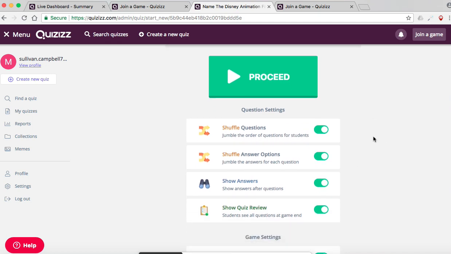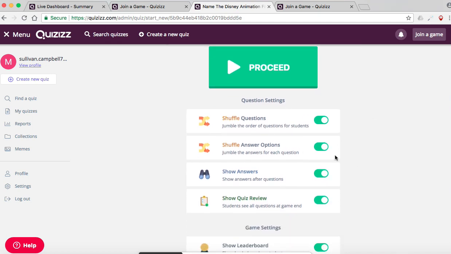Some of the options you can do on your quiz is shuffle the questions, so students aren't getting the same question in the same order at the same time. You can also shuffle your answers so that if students do happen to be sitting next to each other and get the same question, they can't copy off of each other necessarily because their answers are going to be arranged in a different order.